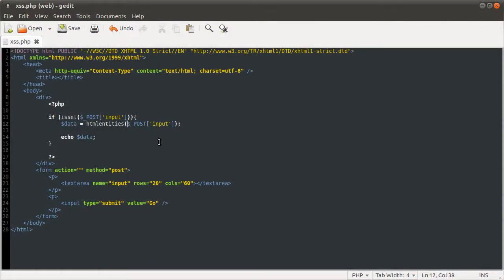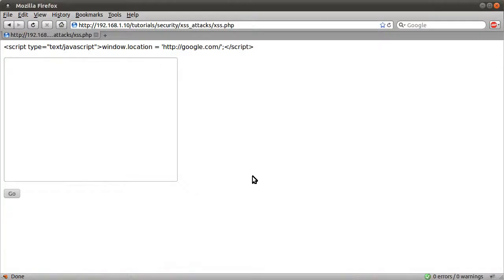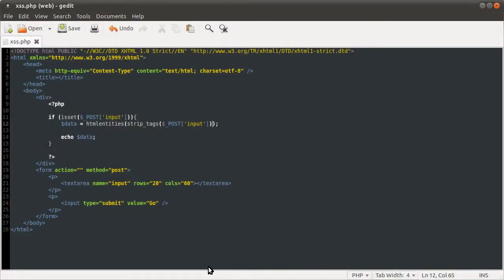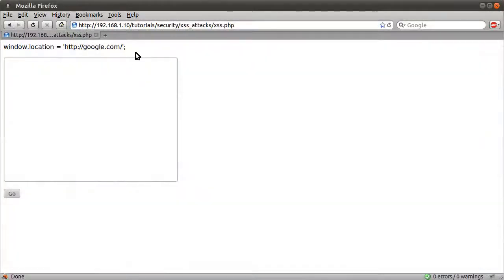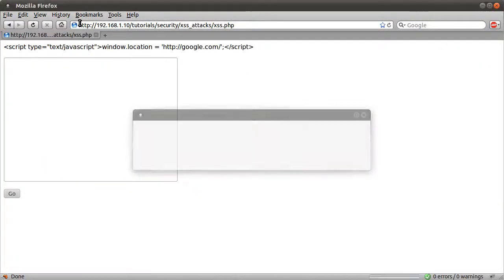Basically, strip_tags is a function that takes a single parameter, and it strips tags. If I refresh this, you see we just get the window.location bit. Again, it's not really ideal. I don't really like that method. HTML entities seems like the way to go for me.